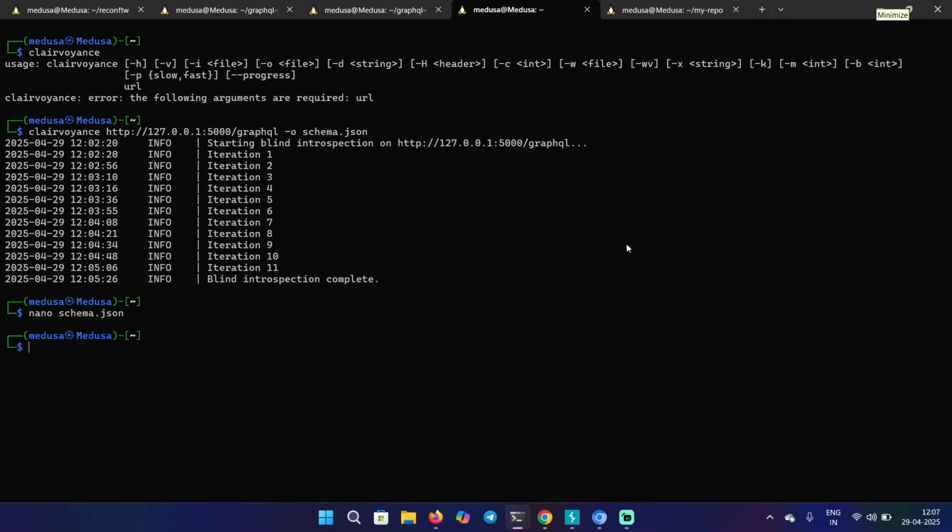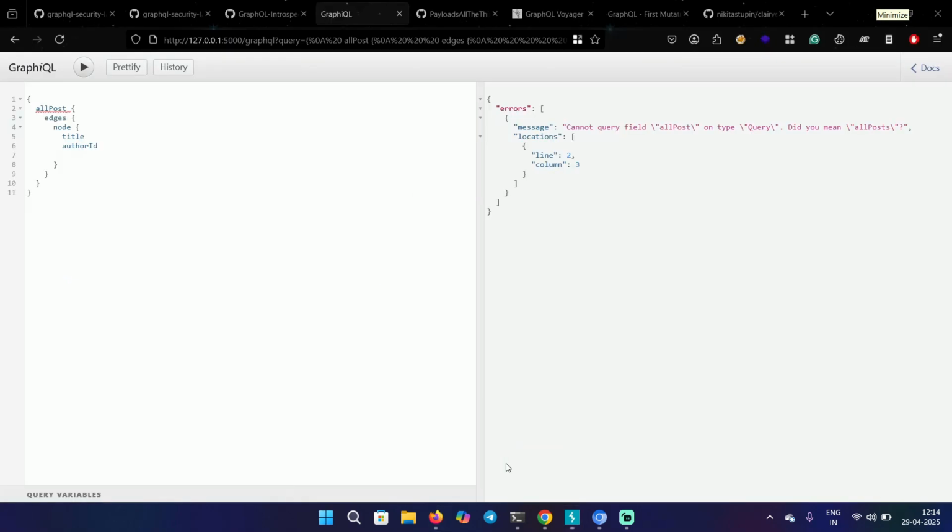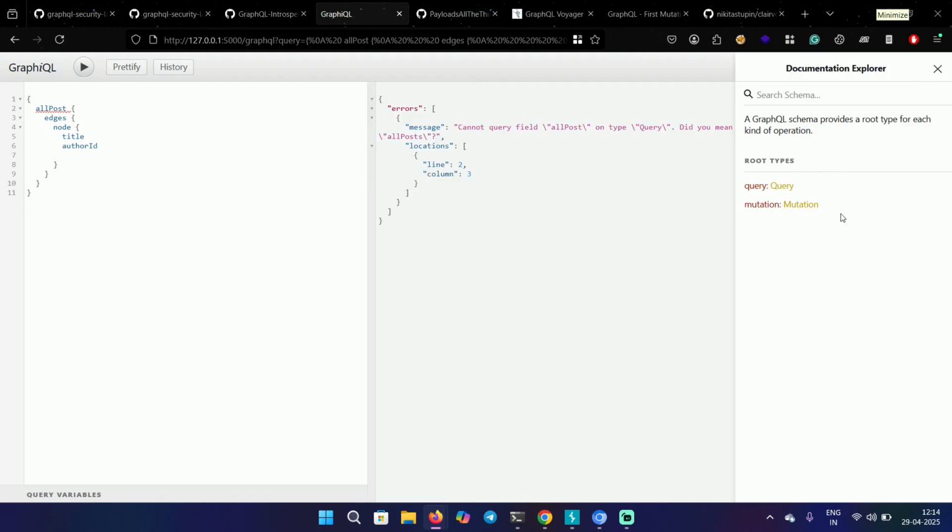That gives you a visual view of the objects and fields, which is amazing. Okay, now let's move to the mutation thing. From the previous video, we saw that only queries were enabled and we didn't see any mutations. So if I open the docs now, you can see the mutation is added here.